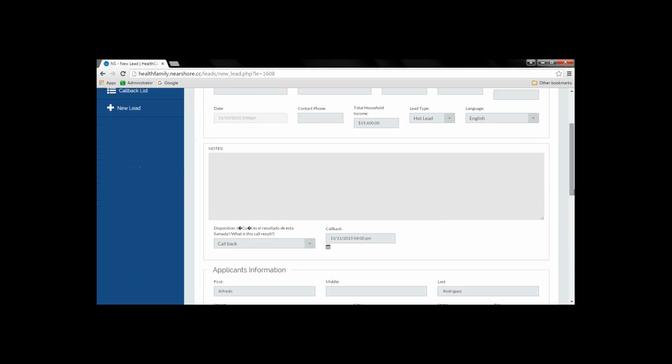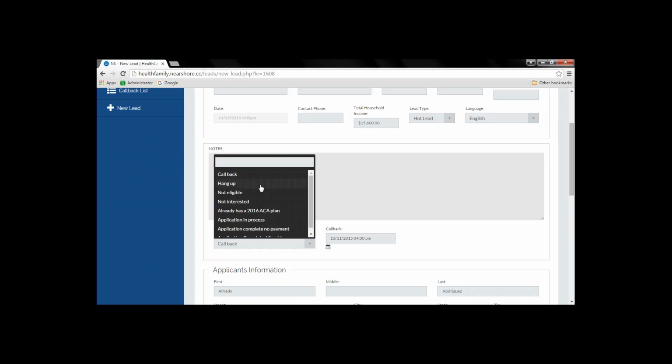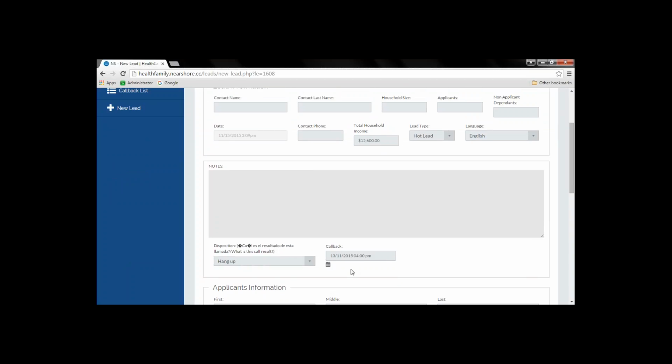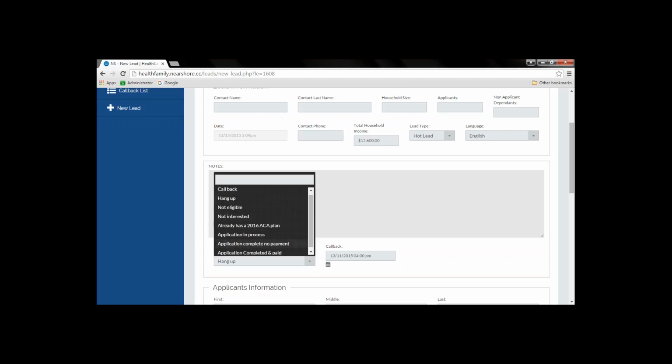So let's scroll down a little bit more. Let's go to hang up. Hang up says callback for a specific reason. It could be the client was busy at the time and couldn't speak. I would suggest to always give a person a call. Even if it's a hang up, give him a call one more time just to see if he picks up and what the outcome is.